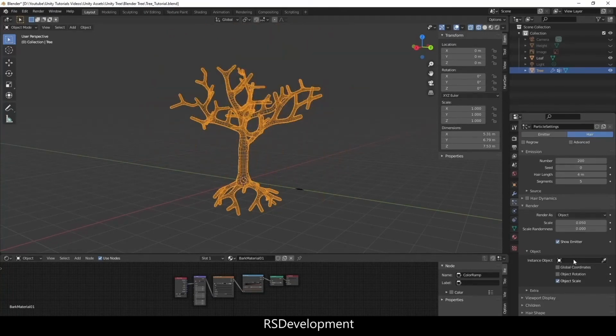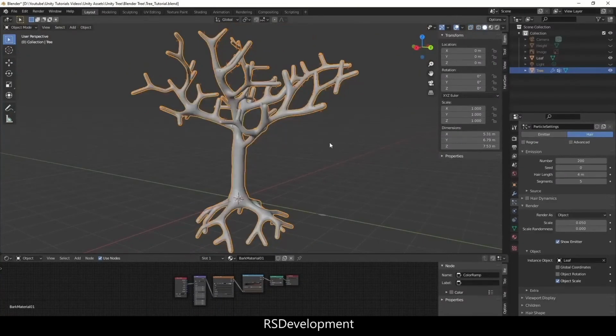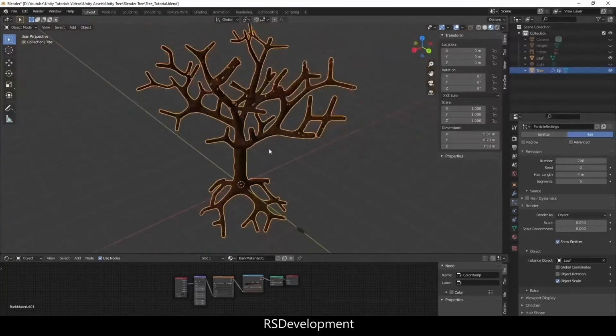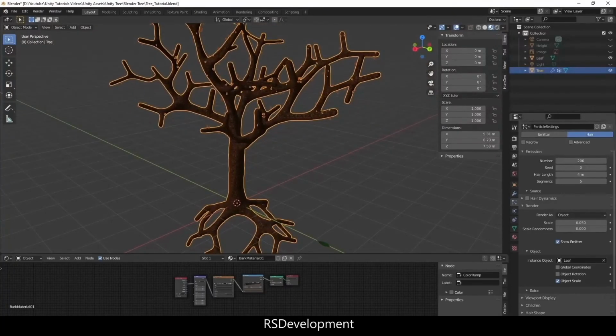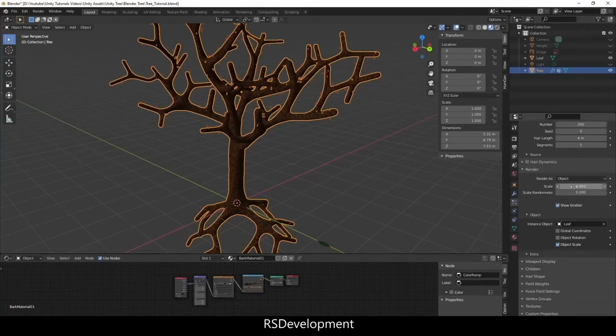I'm going to go to render as path, change it to object, and then the instance object, I will use the eyedropper to select the leaf. So now if you zoom in, you can see the leaves are spawning just on those branches. But they're very, very small. So what I want to do is make a couple edits here.